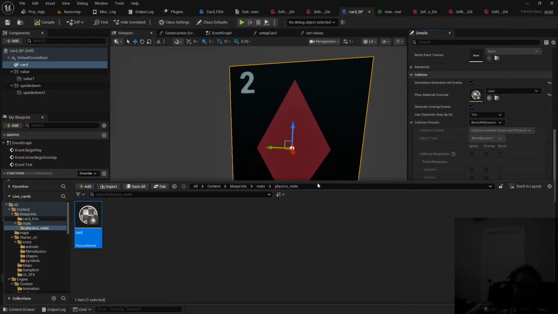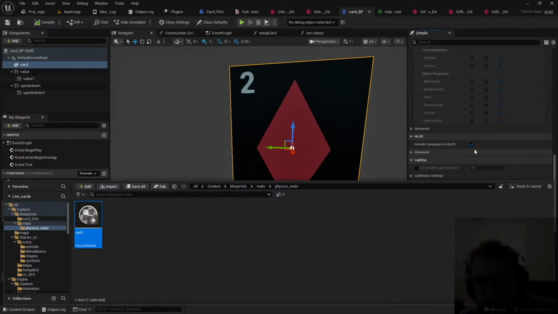So you can say, is this a road? Is it on a road material? Is it a dirt material? You can look up what kind of physics material it is, and maybe make different sound effects and stuff like that. So it's very cool. It's just one more tool in your tool belt. So we made a card physics material.